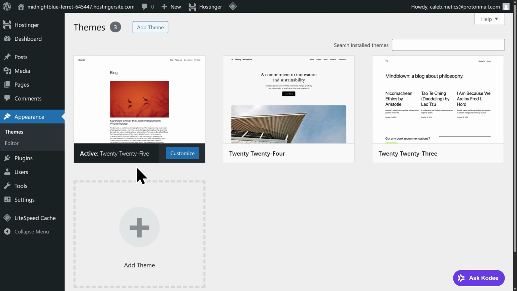Astra is one of the most beginner-friendly themes, and it gives us access to a library of free templates that we'll use to customize our website later. It's also super beginner-friendly, and it's perfect for almost any kind of WordPress website out there.